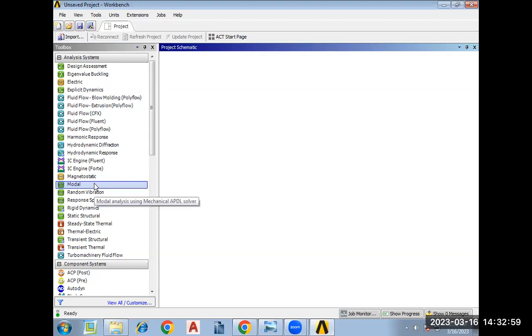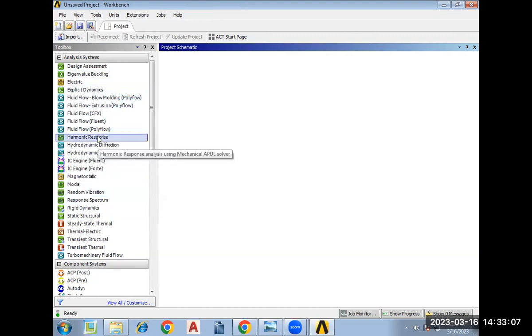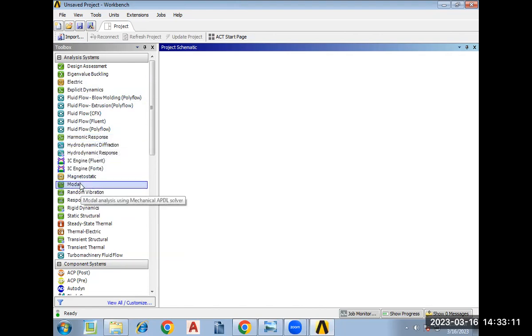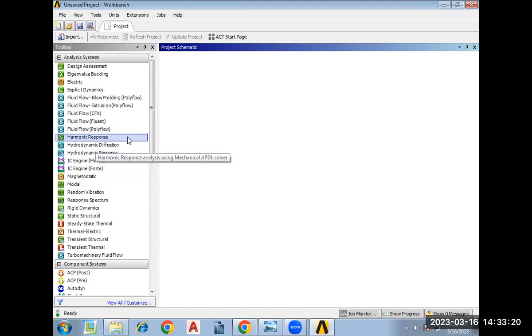So if you want to perform the harmonic response, it is a forced vibration. Modal analysis is a free vibration. So after performing the free modal analysis, we can directly send the data to harmonic response and we can find the frequency, amplitude, etc. in this case.